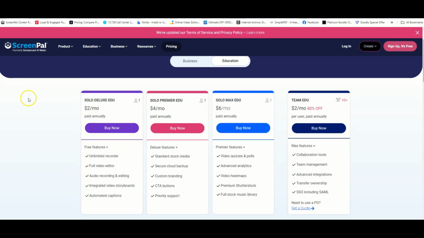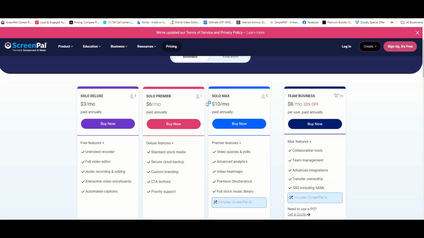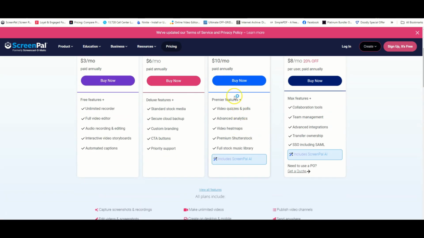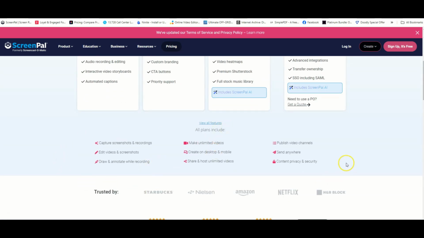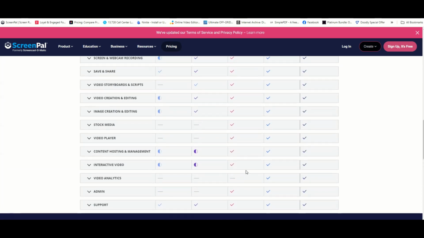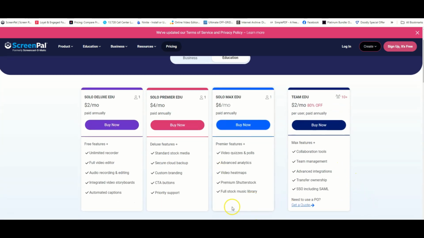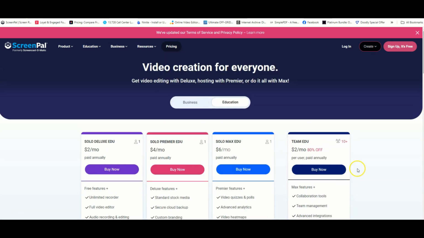Here's the pricing regarding Screenpal. As you can see, there are two categories. The business plan has more features to offer for each pricing range. As far as subscriptions are concerned, the only difference is you have more extended features when it comes to the business version. So here are the features you may enjoy, including all these other features. Compared to education, as you can see, it's kind of limited. There's no AI when it comes to this pricing range.